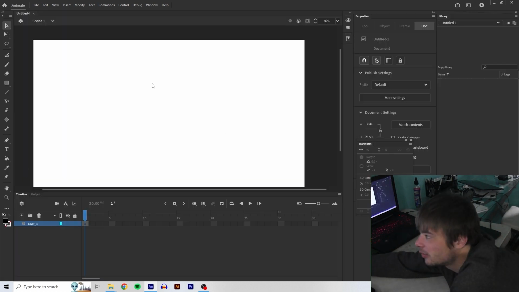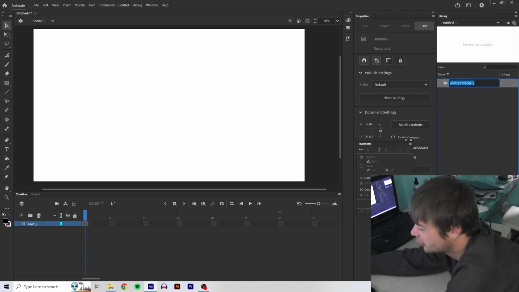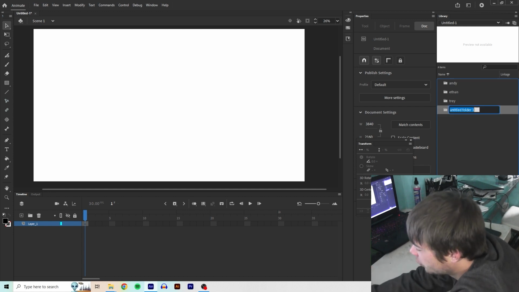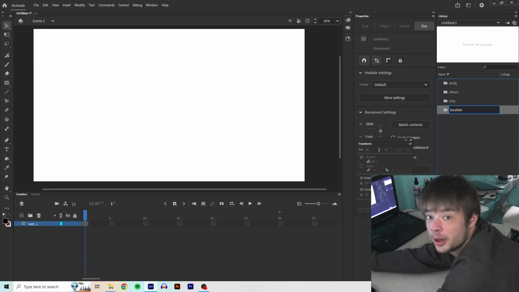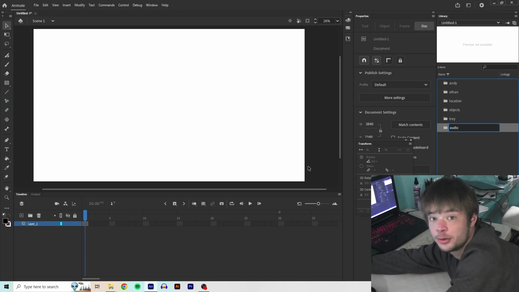Now we got this canvas right here. This is the timeline. You can add folders right here. This is the library panel. I'm gonna click on New Folder and just add a folder for Trey, Ethan, Andy. We're gonna add one for the location, like the background. So I'm just adding folders for different pieces of the files that we can use for the animation.